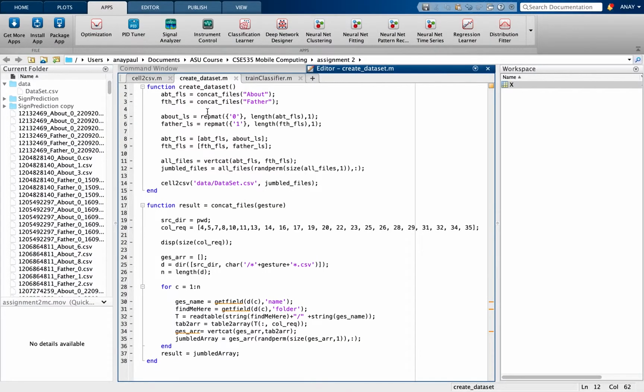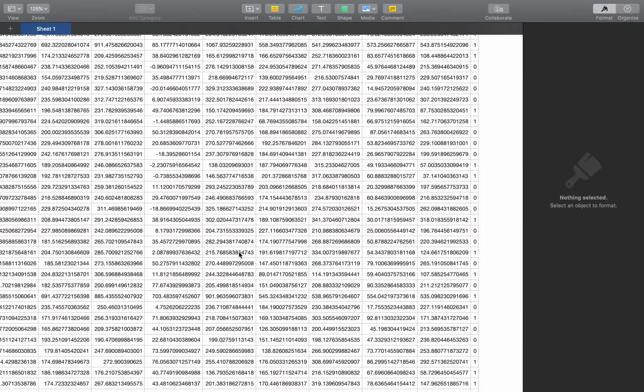Now the code: we needed to create the dataset to train the model. For this, we concatenated all the about and father files into one file. This file is called dataset.csv. In this file, we picked only the column numbers specified to us and then we appended the labels to it. These were the specified column numbers.